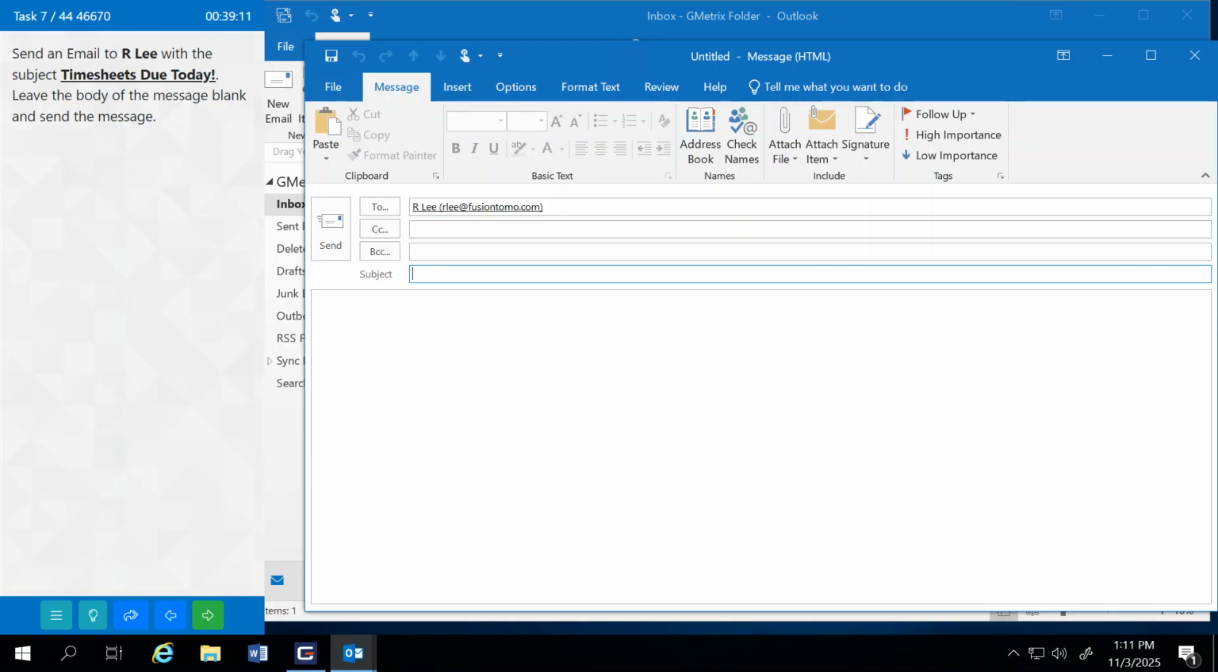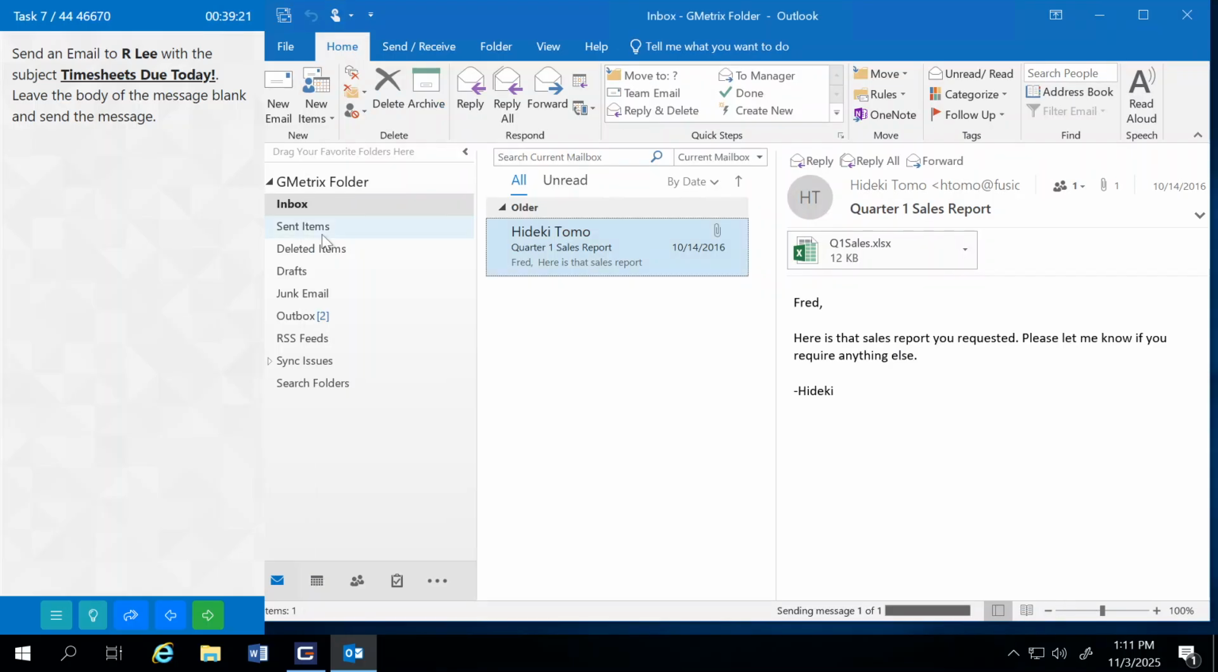The subject, Timesheets due today with an exclamation point. We're going to leave the body of the message blank and click Send. Make sure you wait for that Send Receive error to click the Next button.